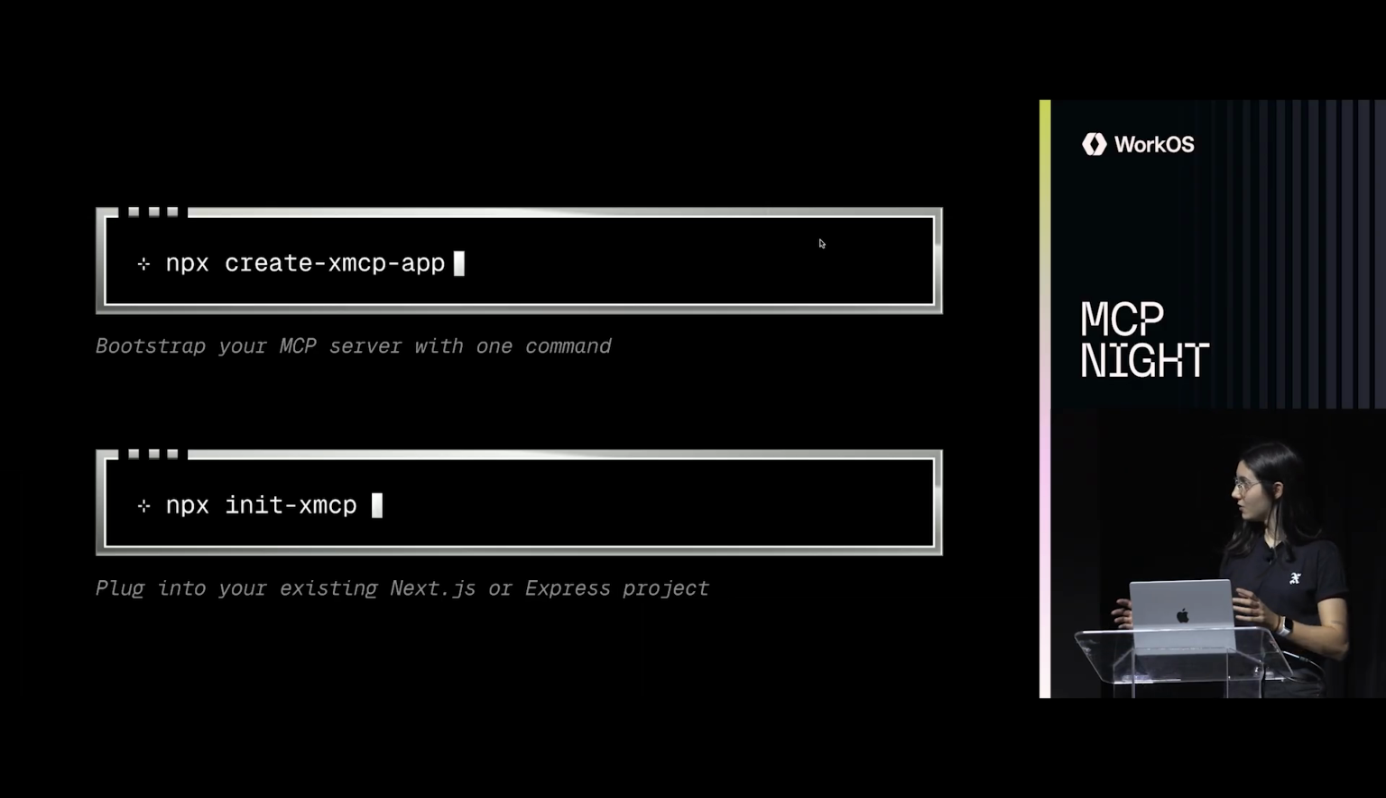Cool. So to wrap it up, on one hand, you can create an application entirely from scratch using create-xmcp-app. But you can also plug it into your existing Next.js or Express application if you need to. Like you want to take advantage of the file system routing and all the features. You just simply run npx init-xmcp, and you'll be good to go.